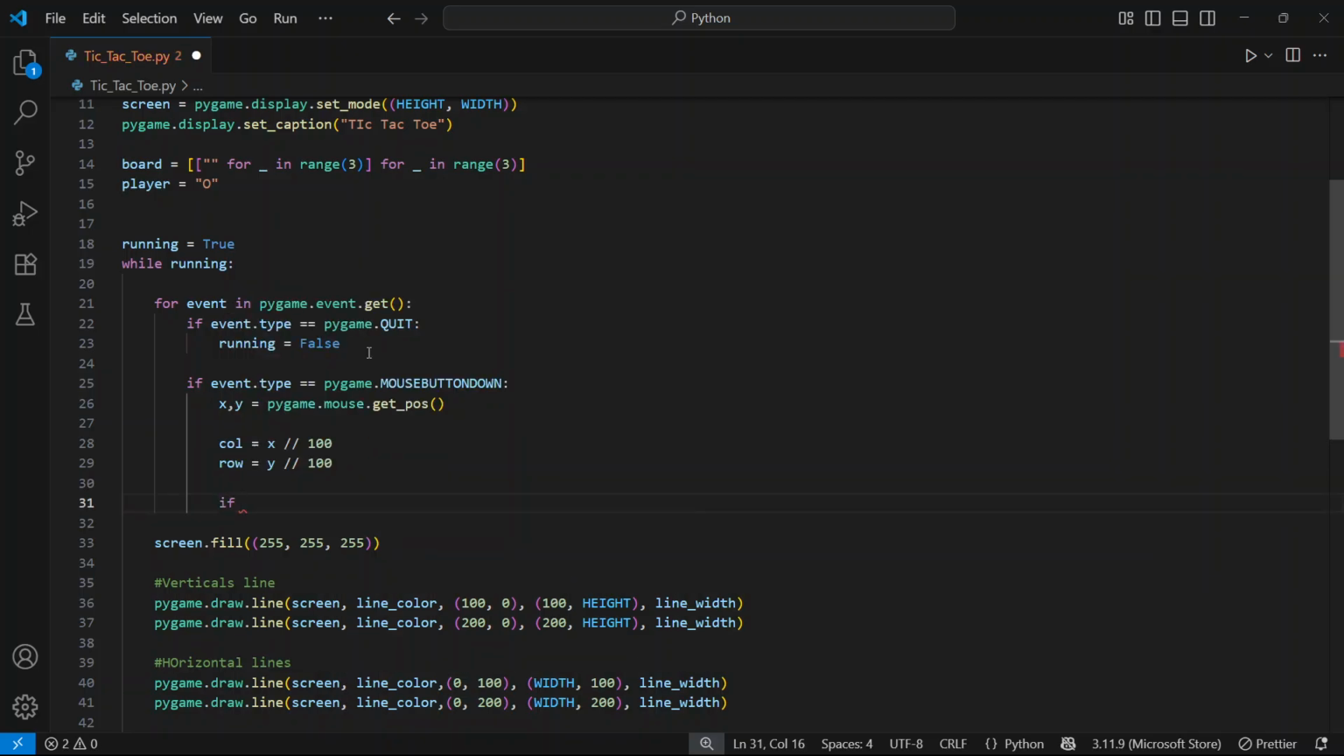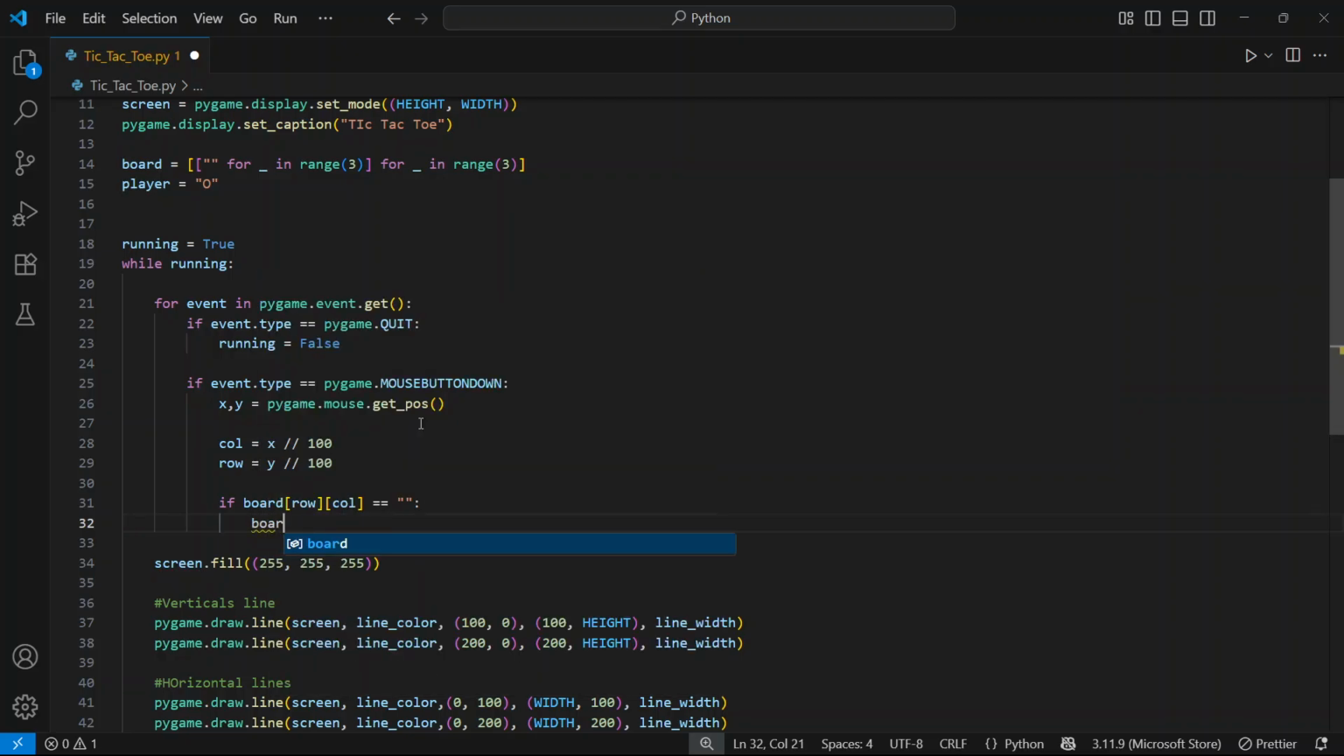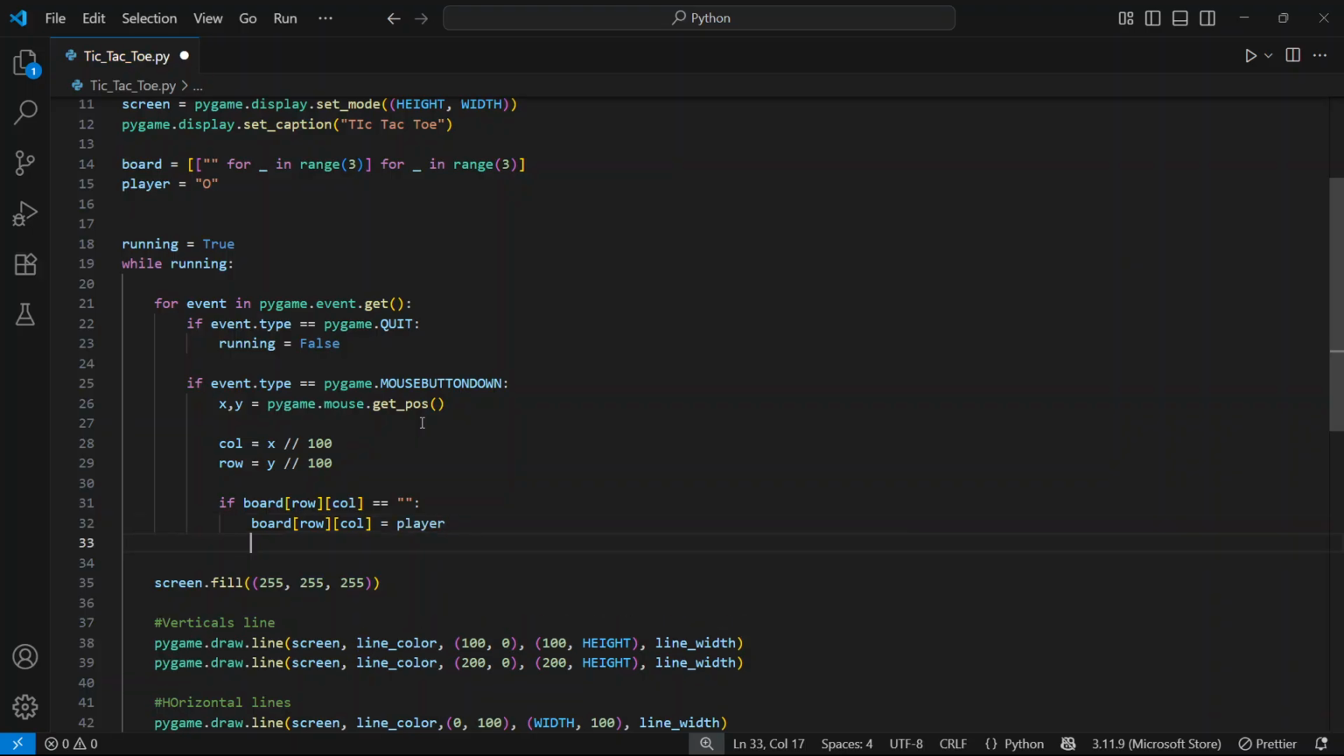Now if both row and column are empty, if it is empty, then let's fill it with our player. board[row][column] equals player. That's it.